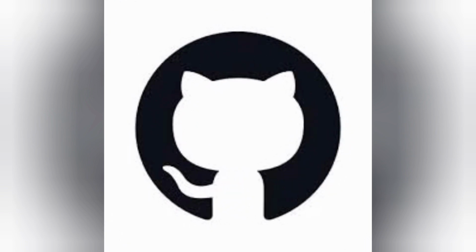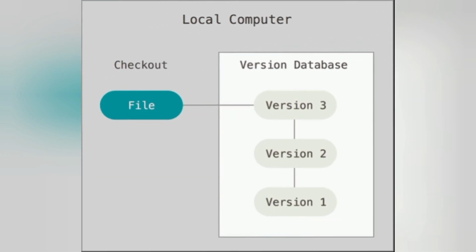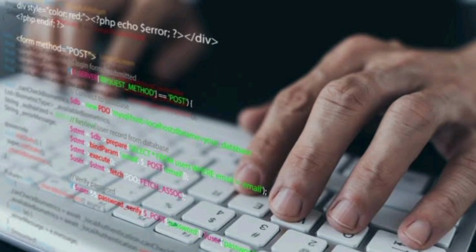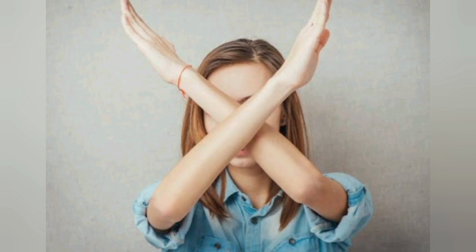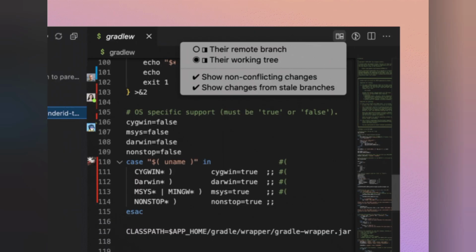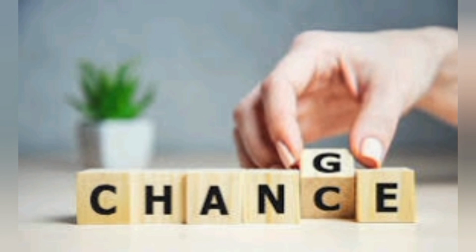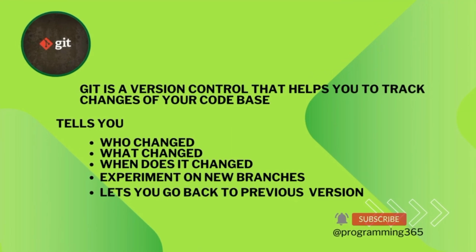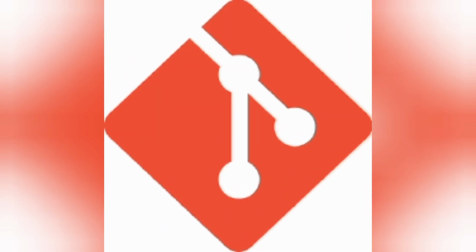Git and GitHub. Let's talk about Git. Git is a version control system that helps you to track changes in your code base. The code we write is not constant. It gets changed and updated frequently. So to handle these changes and to maintain logs of what we have changed, when it changed, and who made the change, we go with using Git.